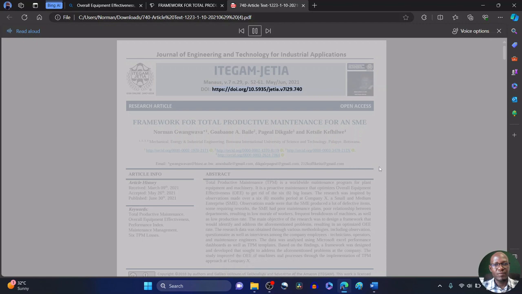https://doi.org/10.5935/Jedia V7I29740. Research article open access. ISSN on. Framework for total productive maintenance for an SME.